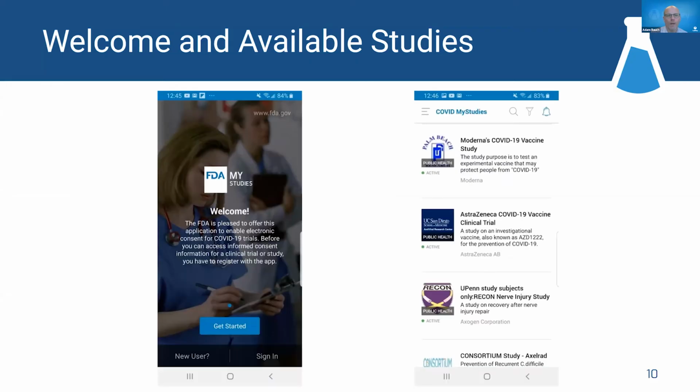So I'm going to quickly walk through the mobile application and what it looks like. I'm starting here. If you've downloaded that COVID MyStudies app, this is exactly what it looks like. This is a screenshot I took yesterday of COVID MyStudies. There's obviously a welcome screen, and then in the case of COVID MyStudies, you'll see a list of studies. I've captured 4 of the 5 studies here: the 2 vaccine trials for COVID-19, Moderna and AstraZeneca, and a couple of others.